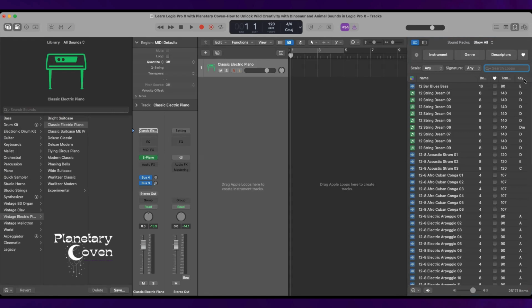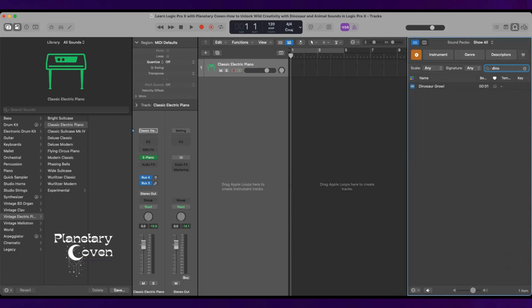Now, Logic has a really, really robust sound library for you to choose from. I really recommend that you come up with a couple of keywords to search for to help narrow down these loops so that you don't have to spend hours scrolling through all of these beautiful things that they have to offer for us. So our first keyword we're going to use is dinosaur. And already we have our first animal sound, a dinosaur growl.